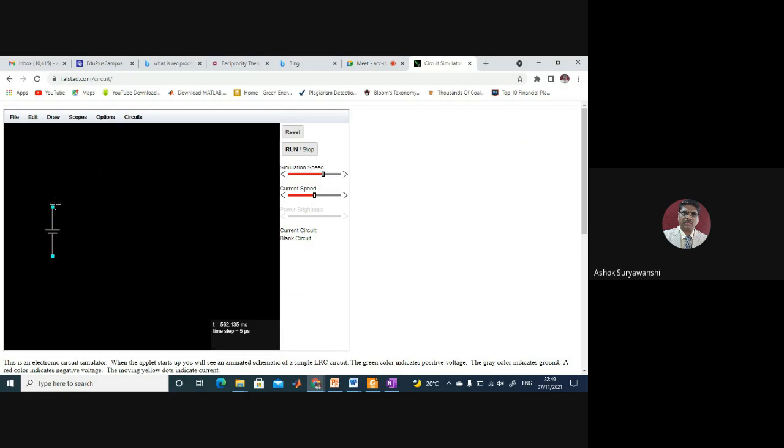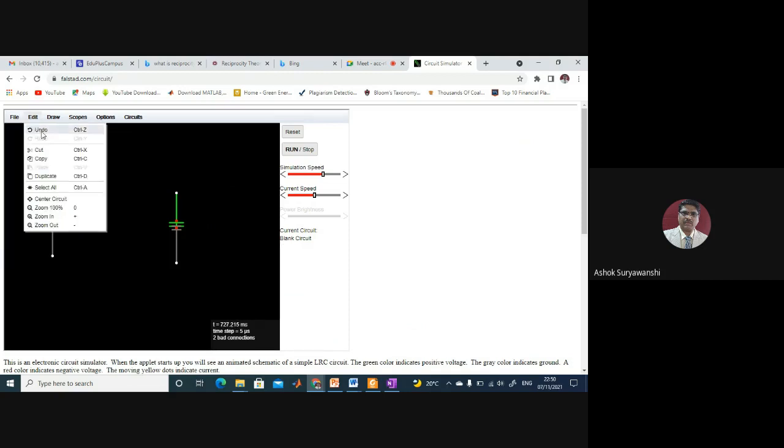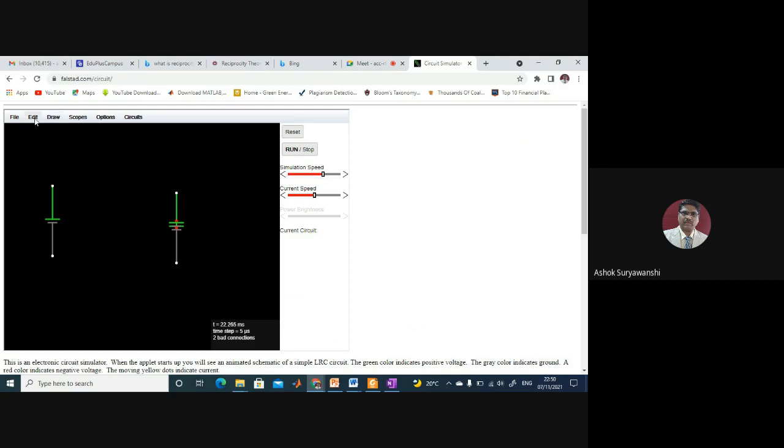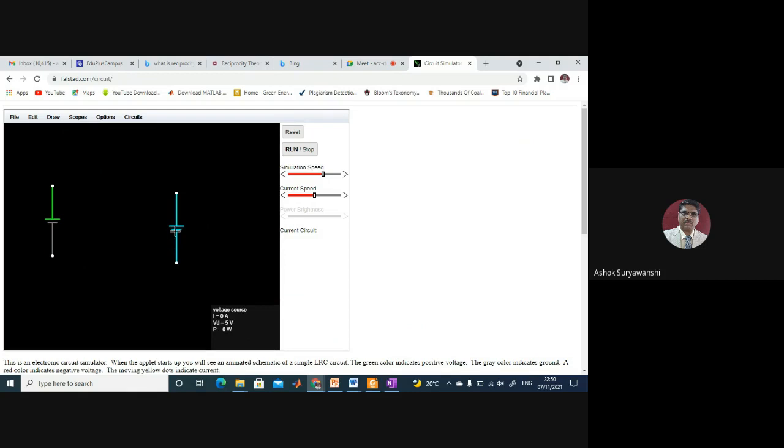One source on this side and the other source on this side. If I want to undo, I'll go here, undo. Actually, I do not want it here. The location is not correct. I have to take it in the same line.